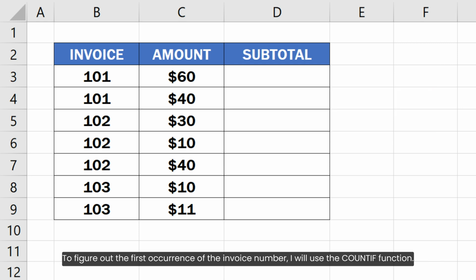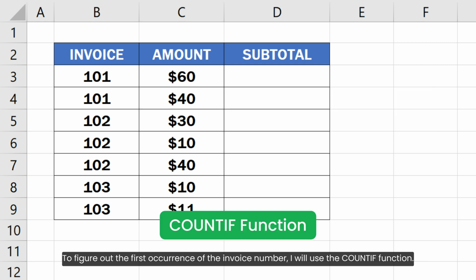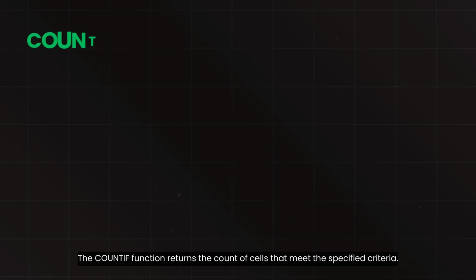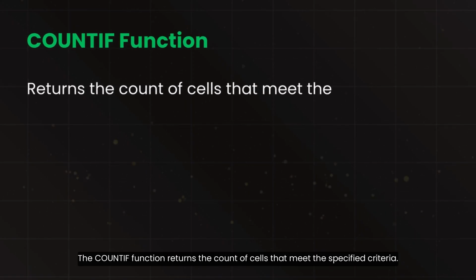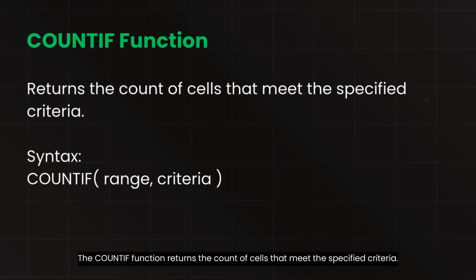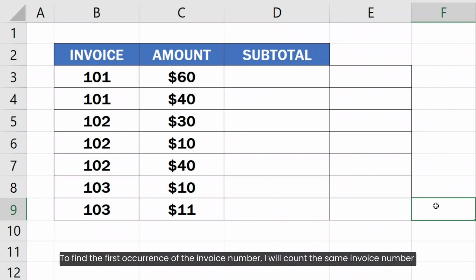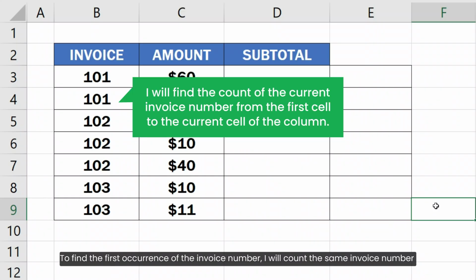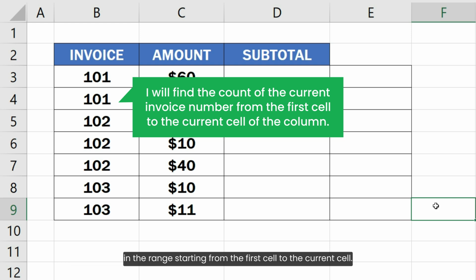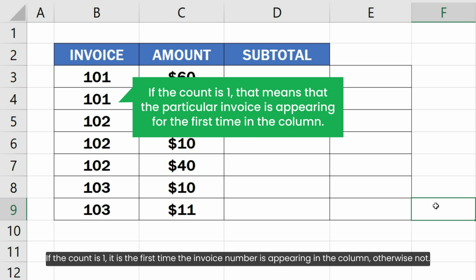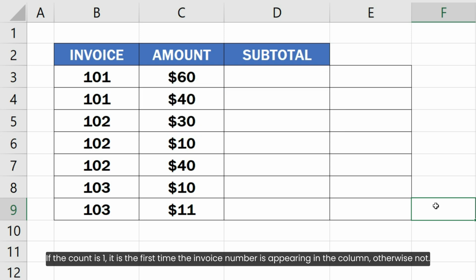To figure out the first occurrence of the invoice number, I will use the COUNTIF function. The COUNTIF function returns the count of the cells that meet the specified criteria. This function accepts two arguments, a range and a criteria. To find the first occurrence of the invoice number, I will count the same invoice number in the range starting from the first cell to the current cell. If the count is 1, it is the first time the invoice number is appearing in the column, otherwise not.